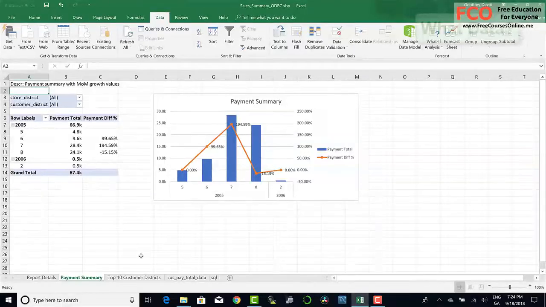If this report was to be more extensive to go out among teams, then I would obviously review with the various teams in question to identify what metrics they want to show within a given report, such as what we're looking at here for our payment summary.